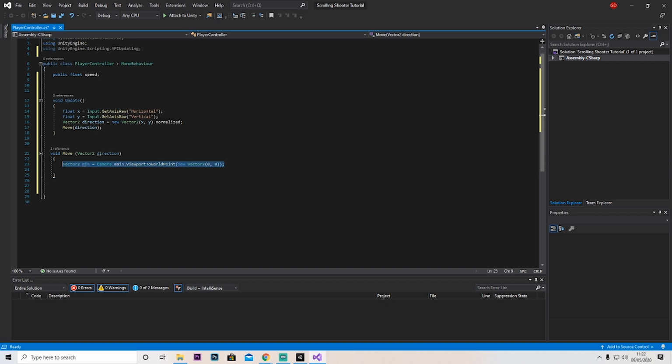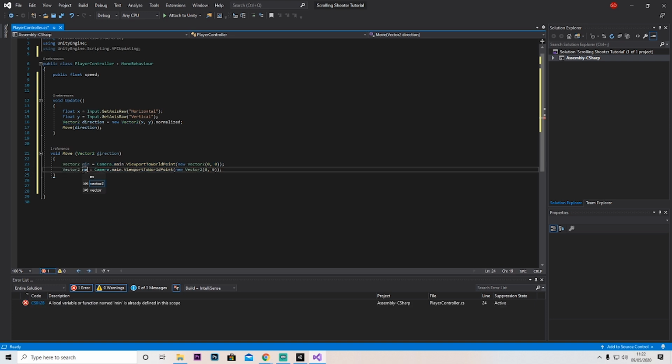Now we can go ahead and just copy this, as we're going to need to create a max. This time we're going to change this min to max. We're also going to change the 0, sorry, to 1. And there we go. We have now calculated the minimal and maximum size of the screen.